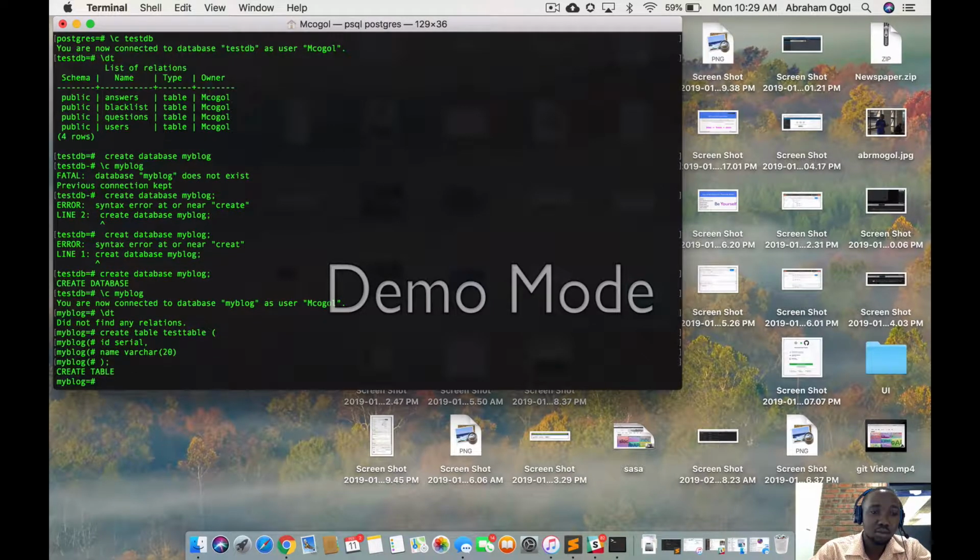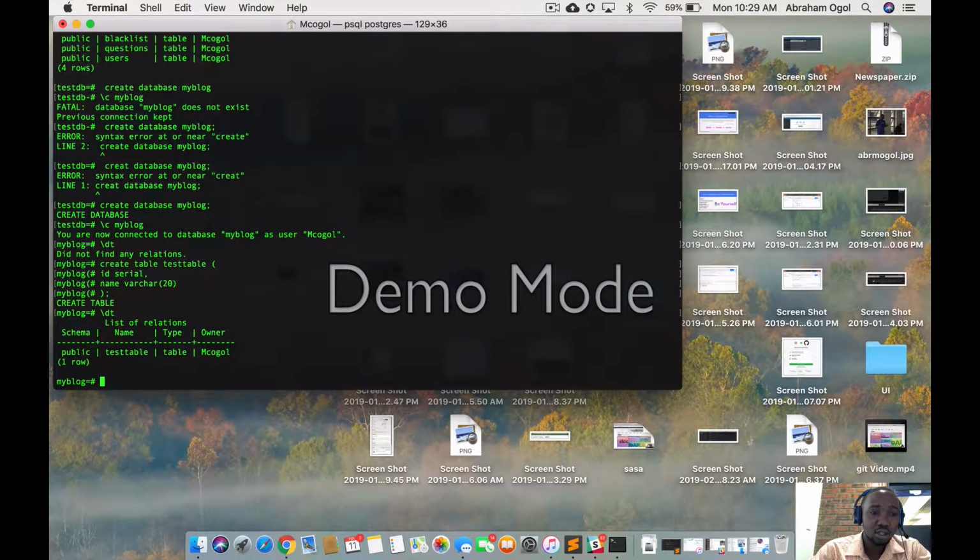That's pretty much simple. So right now, if I do \dt, you guys will be able to see that I have a table called test table created. And that's pretty much simple. So those are some operational commands. If I want to insert, I'll just be doing insert.